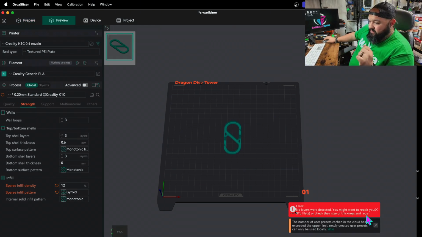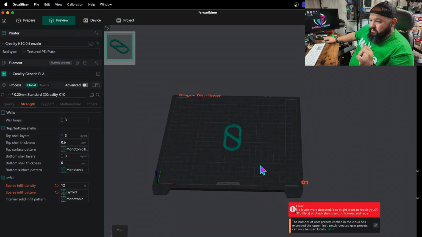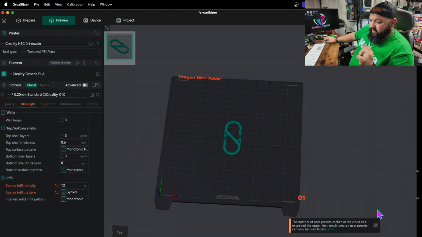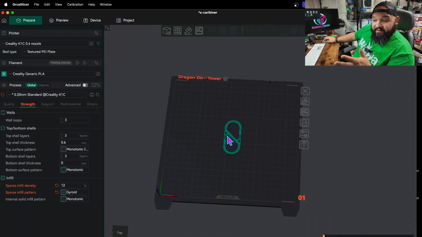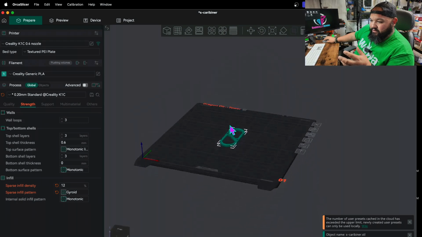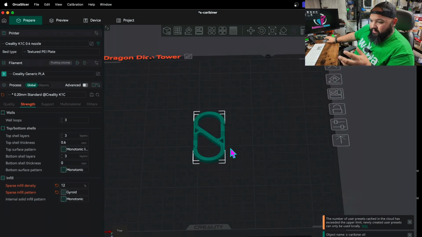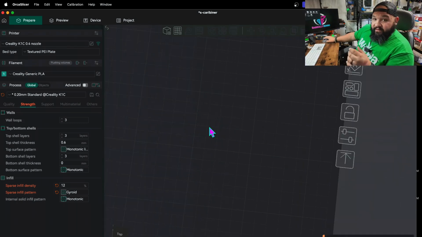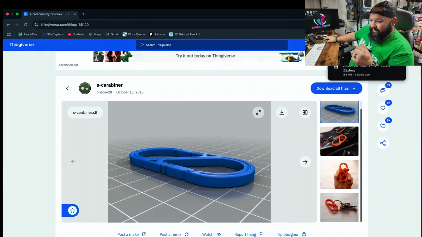It says no layers were detected. We repair it. Retry. Interesting. So what's interesting is this is a bad file, and that's how you detect a bad file. I don't know why it's a bad file. Literally couldn't tell you. But it's not a good file. So you're going to delete that, and we're going to go find a new one.